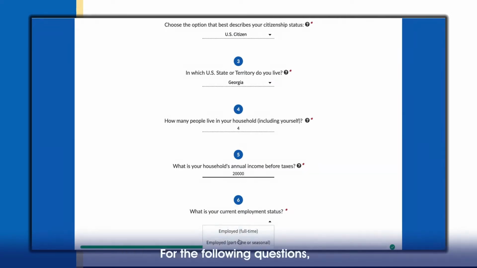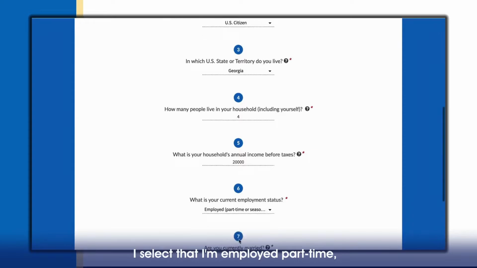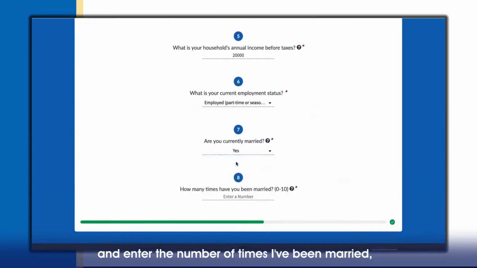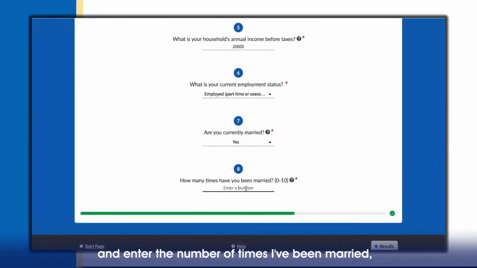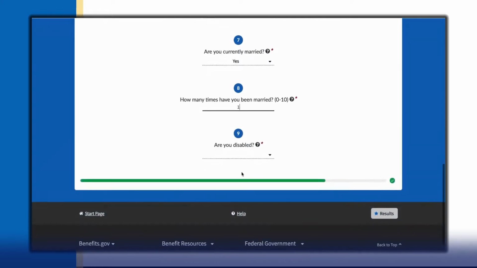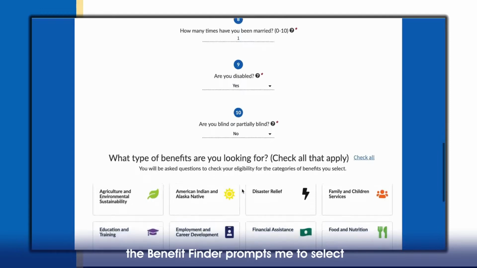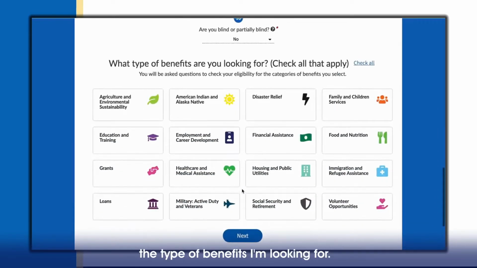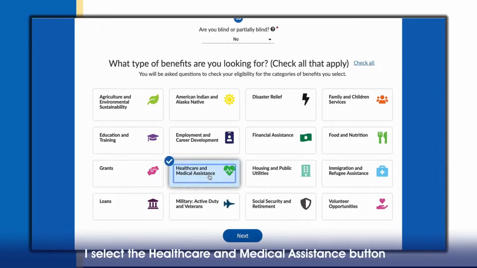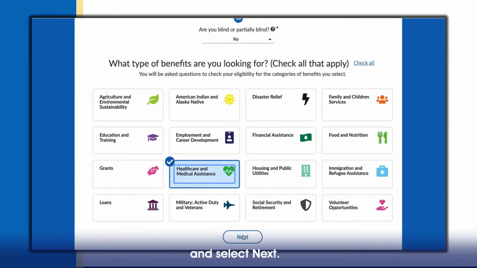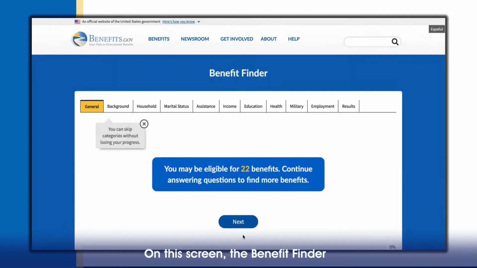For the following questions, I select that I'm employed part-time, that I'm currently married, and enter the number of times I've been married, and that I have a disability. Now that the first set of required questions are complete, the Benefit Finder prompts me to select the type of benefits I am looking for. Since I'm interested in finding healthcare assistance for my family, I select the Healthcare and Medical Assistance button and select Next.